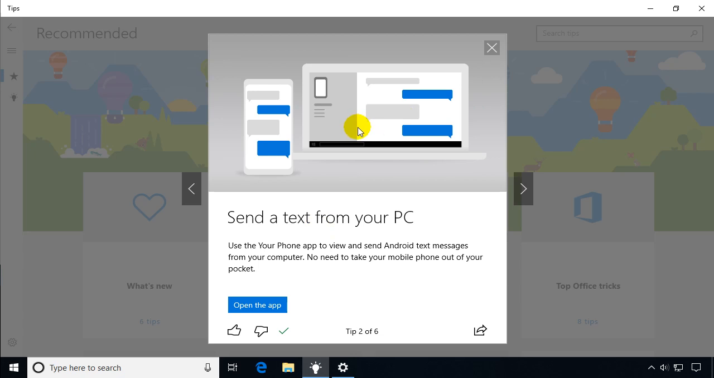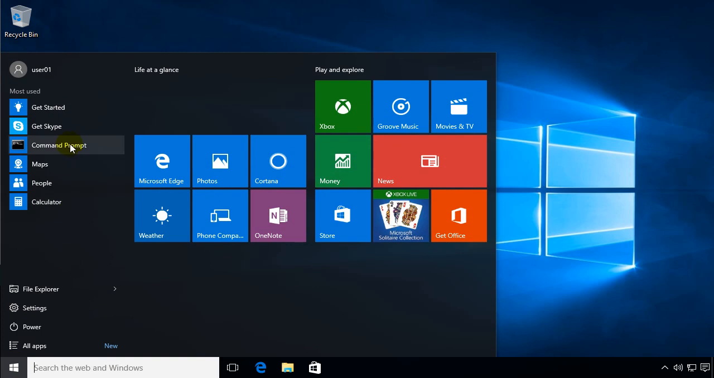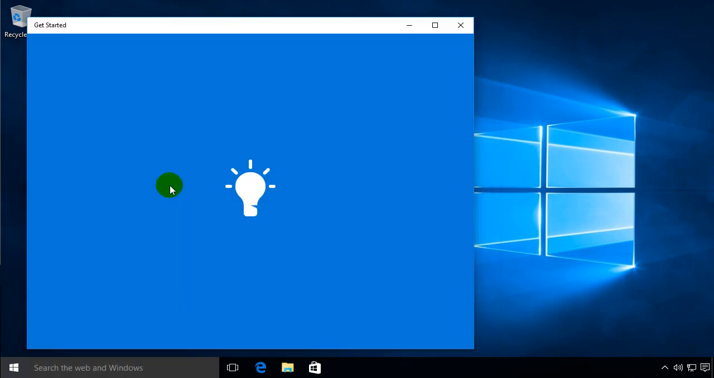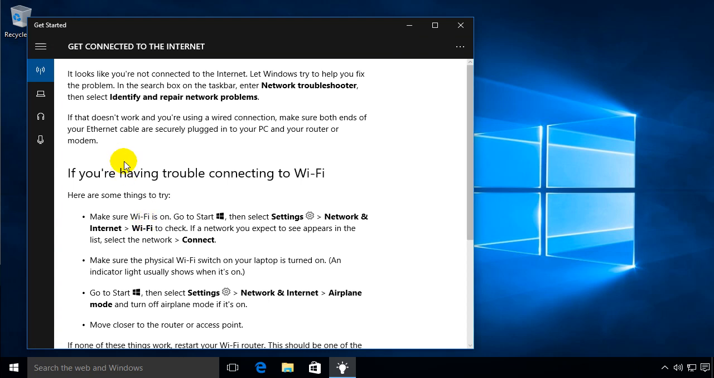Now instead of looking at the future, let's look at the past. Microsoft Tips used to be called Windows Getting Started. So if you're using an older Windows 10 system, the app was actually called Get Started. So I'm going to click on that just so we can see what it used to look like.